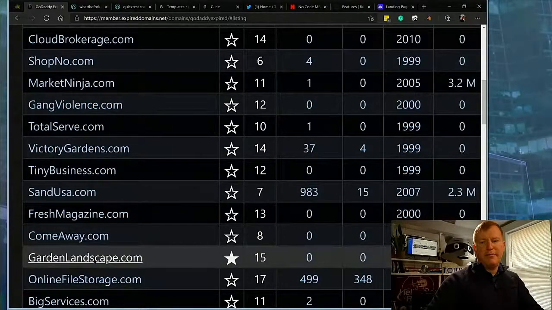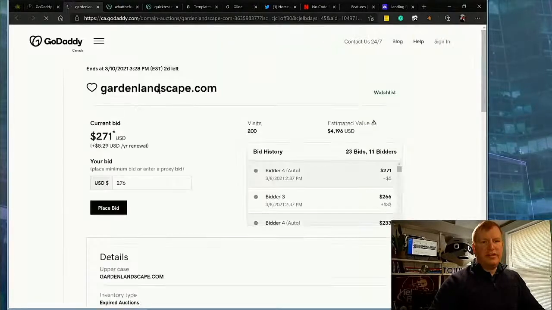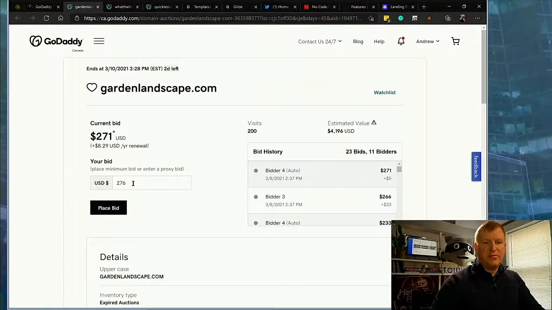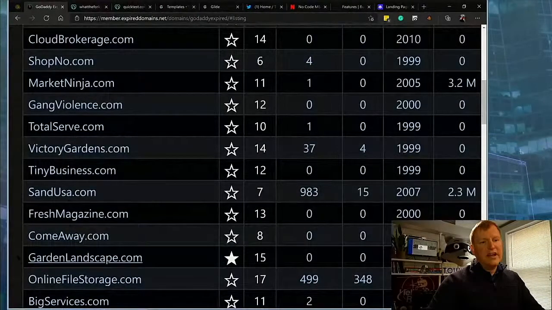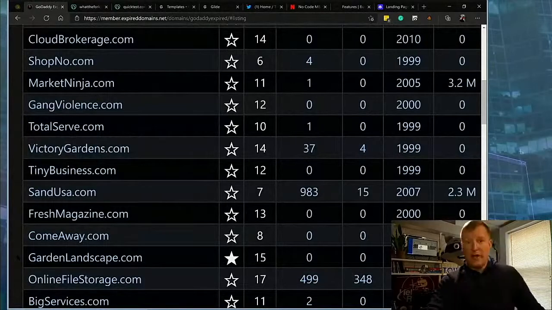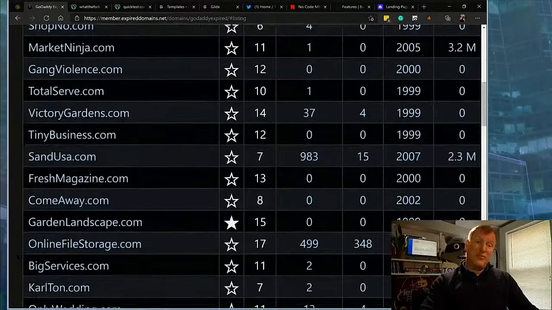Gardenlandscape.com. I love landscaping ones. There's a lot of small local businesses that deal with landscaping. It's hard to find landscaping domain names because it's a great business model. So $271 is the current bid. 2 days left in that auction. So certainly I'm going to toss my hat in the ring on that one as well. So again, outbid. But landscaping domain names are hard to come by. So certainly, if you look for some of that, you're going to have trouble finding them.